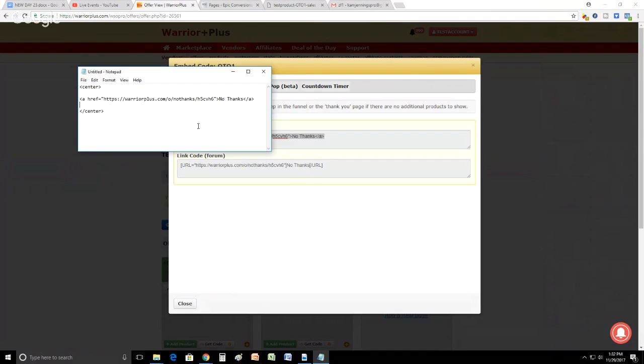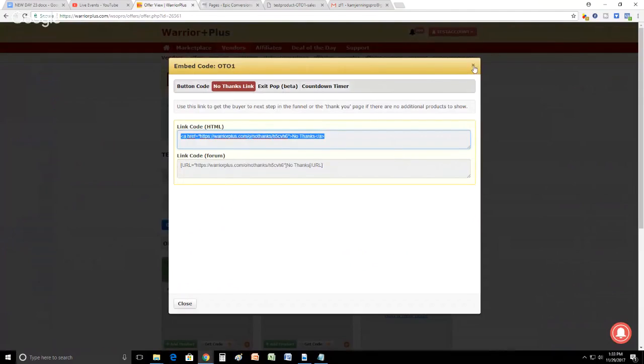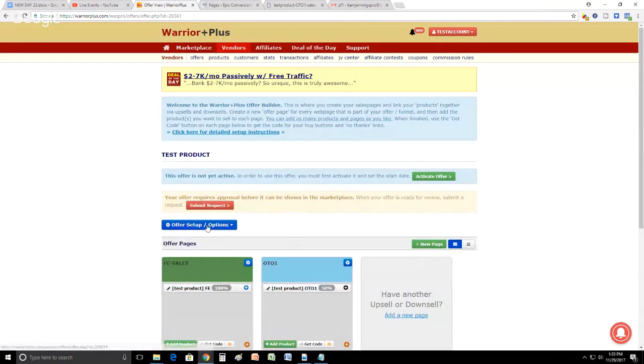You can't just force people to buy OTO1. It doesn't work that way. Warrior Plus is not going to let you do that. It's against the law. You got to be able to show a no thank you button or a no thank you link below your buy button on OTO1. So anyways, that is that. And once you got those buttons in place, then you can go ahead and submit request for approval, right?